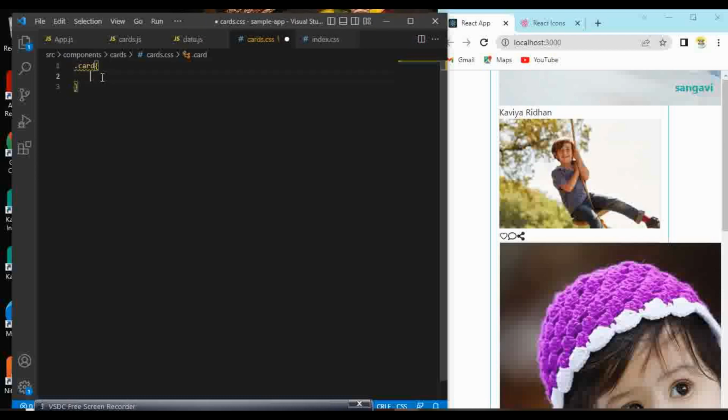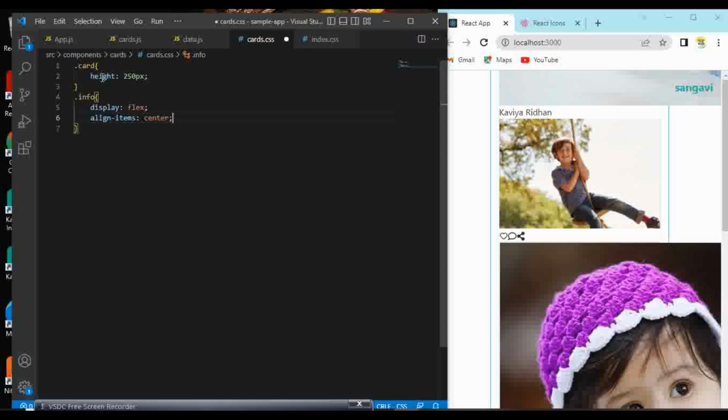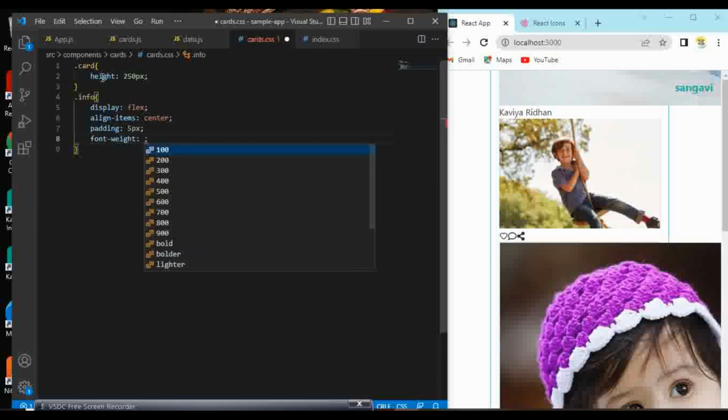Now it's the styling part, so we will start writing the styling here. I'll set the card height first. Height is 250 pixels, and then followed by info section. Info section, give display as flex, align items center. Then I'll give padding as 5 pixels. Font weight will be 500, and font size I'm giving as 14 pixels.